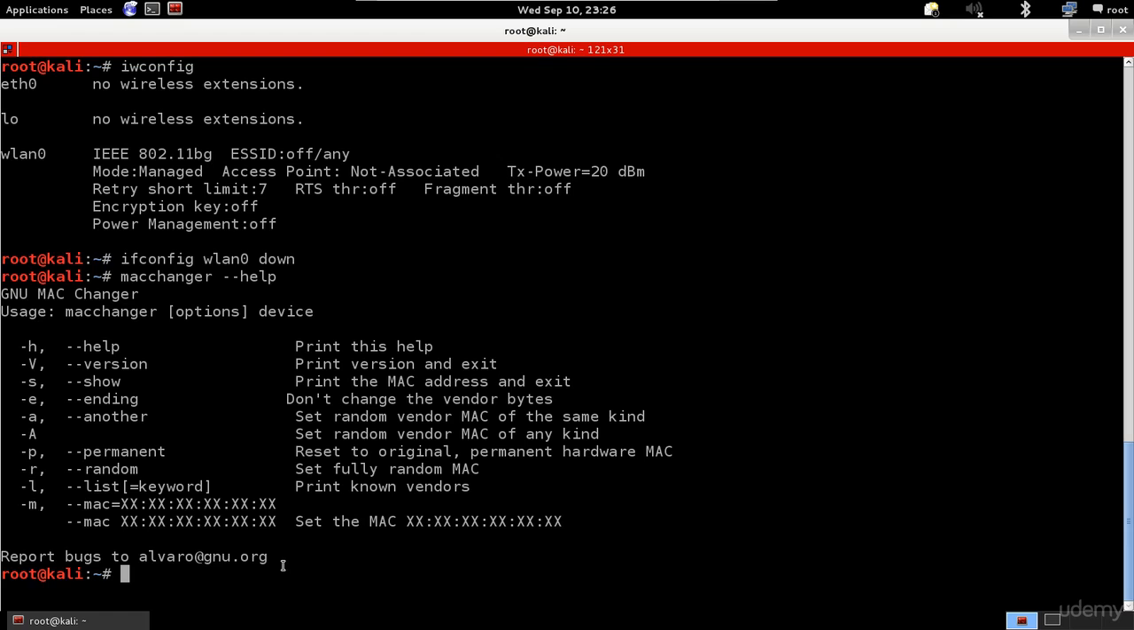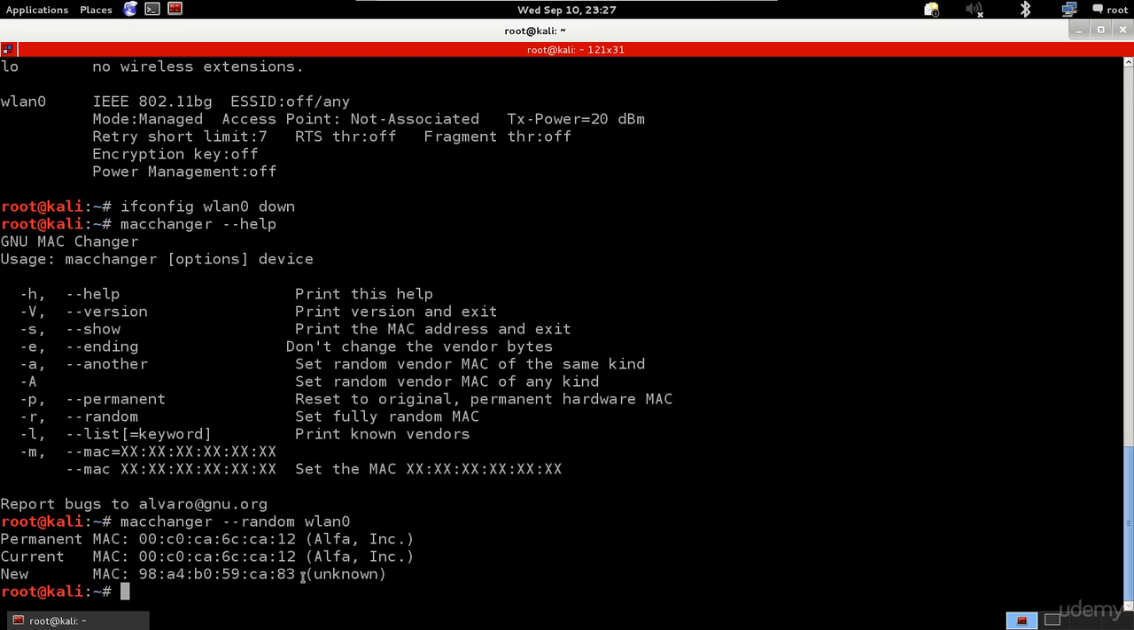So let's see how we change the MAC address. We're going to use MAC Changer again, and I'm just going to use -r to set a random MAC address, and then we'll put the device name, which is wlan0. So very simple: macchanger -r wlan0. You can use -m to specify your own MAC address if you want. So I'm going to hit enter, and as you can see, my original one was this, and it's been changed to 98:A4:B0:95:CA:A3. Okay, so now our wireless card is ready and we've changed its MAC address.